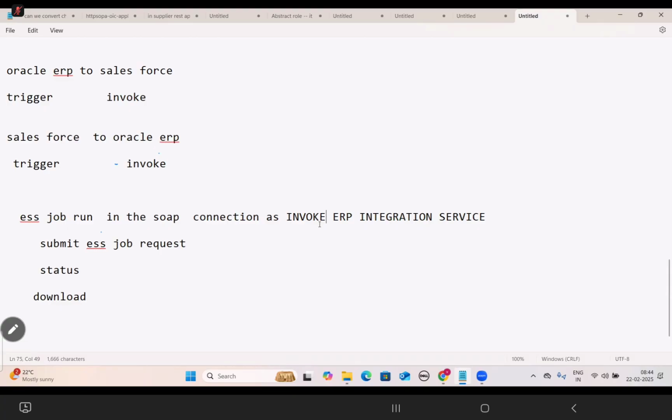So you are asking how we know in which case we have to use multiple places, right? This is the multiple places we are using. If you use the trigger, you cannot use multiple places, only the starting point. But if you use the invoke, I will run the SOAP web service as a request, I will get the status and I will download. Okay, but we can't use invoke at the starting point, right? 100% we cannot use.